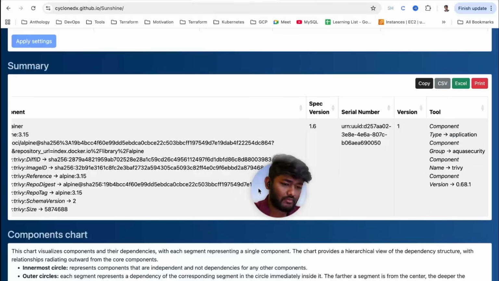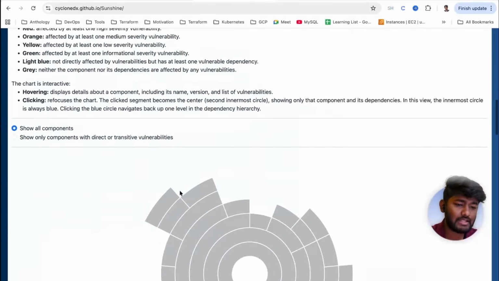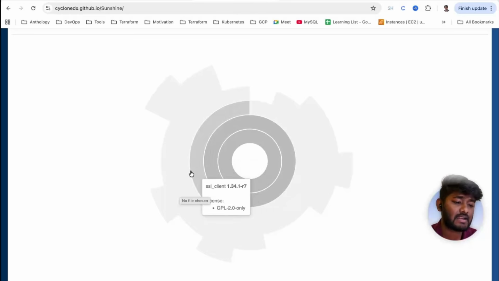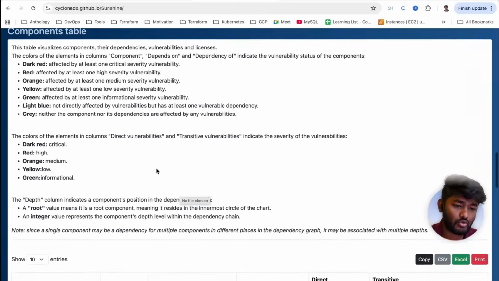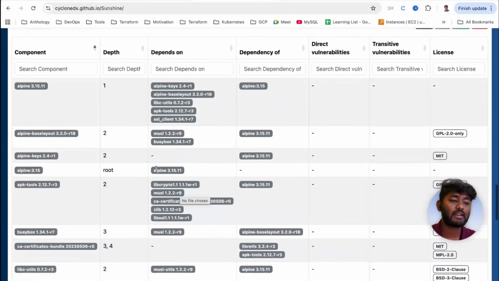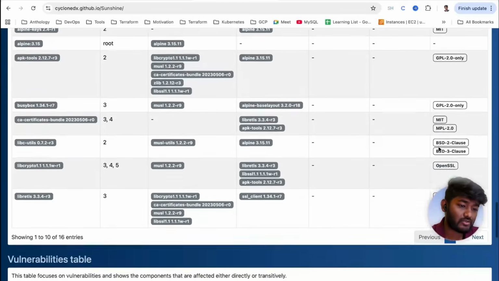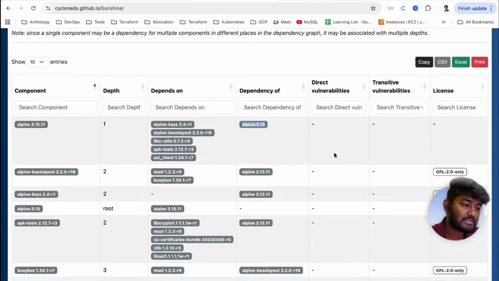Now, if I scroll to the bottom, here you can see the component chart. It is telling us the base layers that it has scanned. If I scroll all the way to the bottom, here we are getting the complete details. What is the component? What are the things that it is dependent on? And it is the dependency of which image? Again, it is showing us the license also. So these are all the details that we are getting.